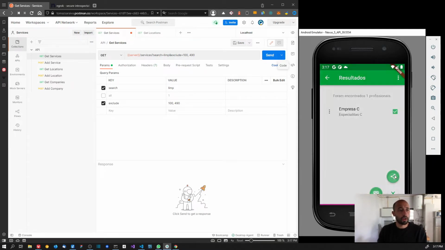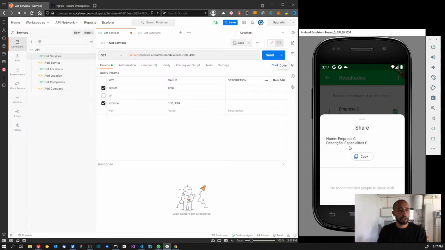But we can also share the data. And if we share the data, you can see here that we have the data in text. So basically we print all the data of each company, a list with all the data: name, description, telephone number, email, and website.